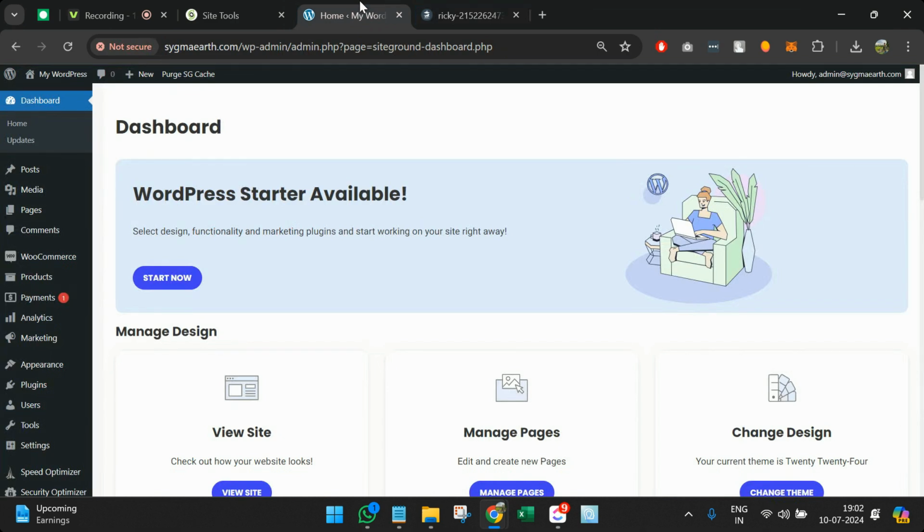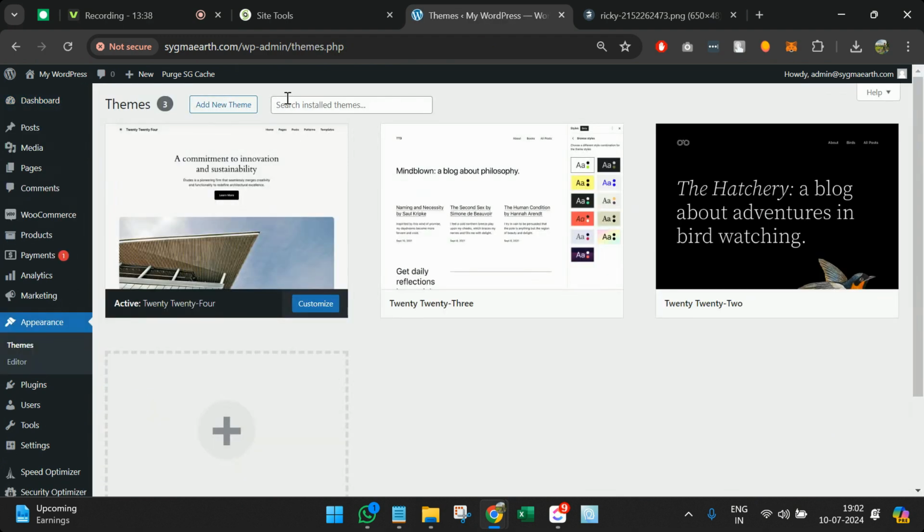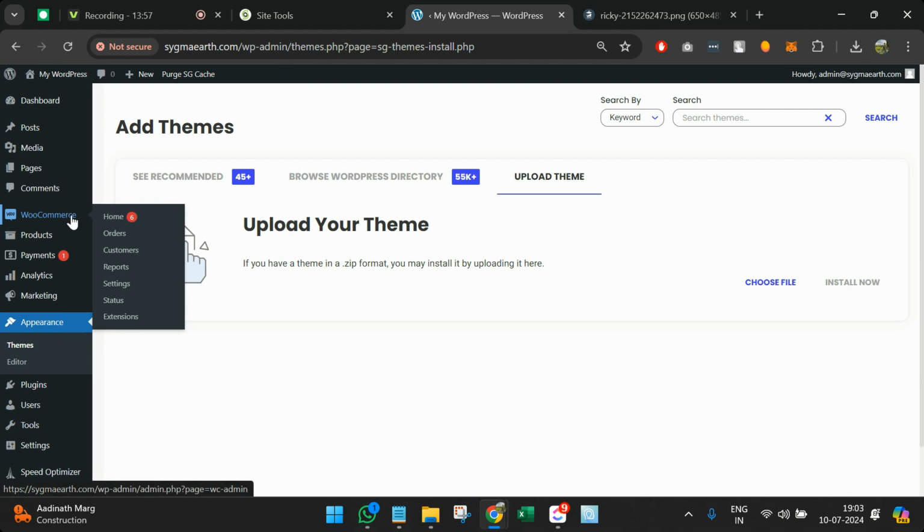Once you buy it and you have already done the setup, what you need to do is visit Appearance, go to Themes, add a new theme, upload the theme, and choose the theme file, whatever is there. With the theme, you will also get a security code. You have to provide that, and then you can activate the theme. Once the theme is activated, the next step is starting the setup of WooCommerce.